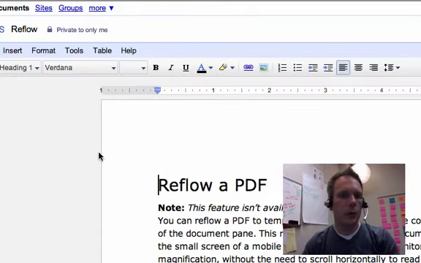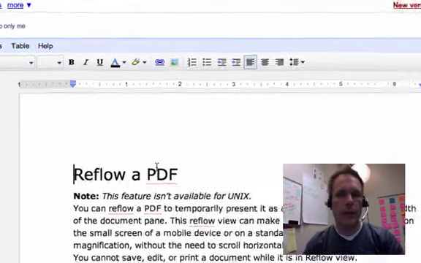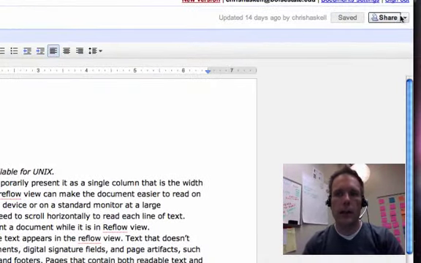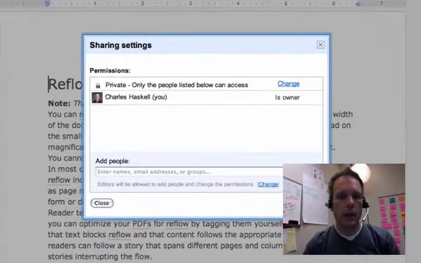This is a simple Google Doc. It's got some information here for reflowing text. Don't even worry about that. And I'm going to go up to my Share options. By clicking Share here, it's going to bring up this window. I can choose who I want to share it with.